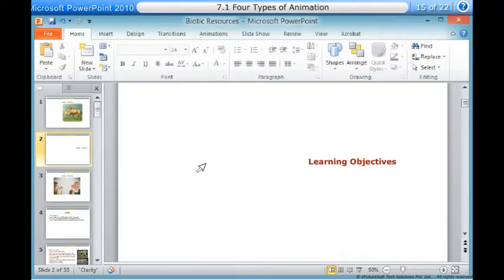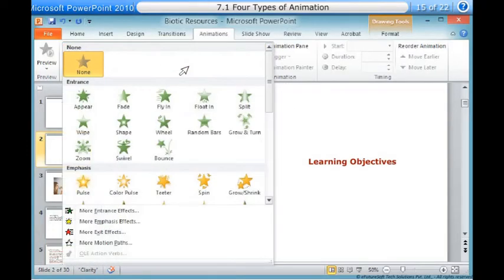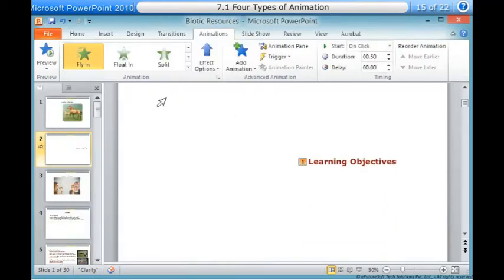To apply an animation to an object: 1. Select an object. 2. Click the Animations tab. 3. In the Animation group, click the More drop-down arrow to view the available animations. 4. Select the desired animation effect. 5. The object will now have a small number next to it to show that it has an animation. Also, in the slide pane, the slide will now have a star symbol next to it.